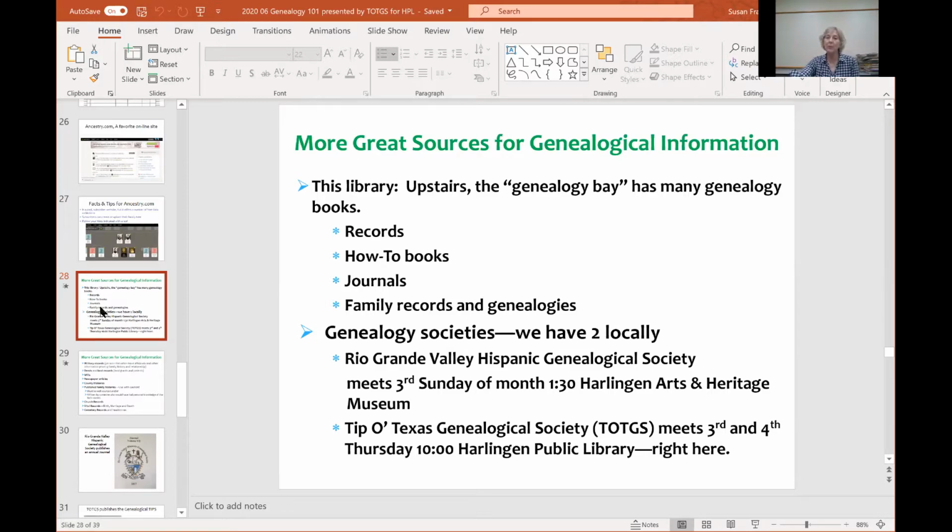There are so many good resources for genealogical information, and every day more of them are coming available online. But don't just rely on the internet. This library, the Harlingen Public Library, has a genealogy bay with many genealogy books. It has records, it has how-to books, journals, family records, local genealogies. It's a wonderful resource. And some of this information can only be found in a library at this point.